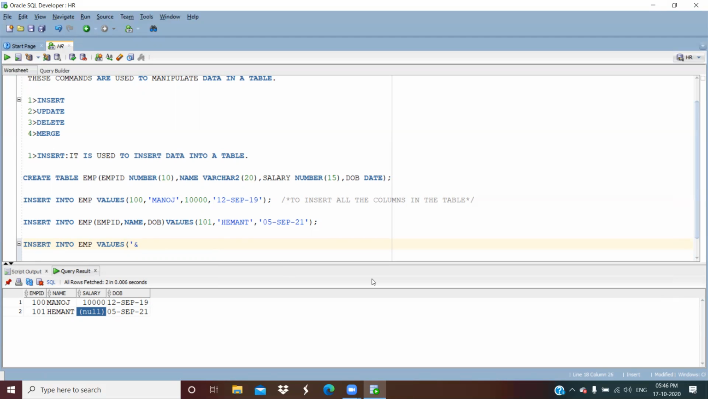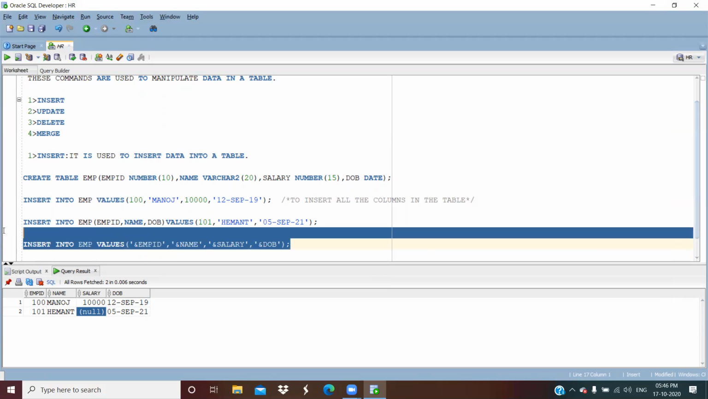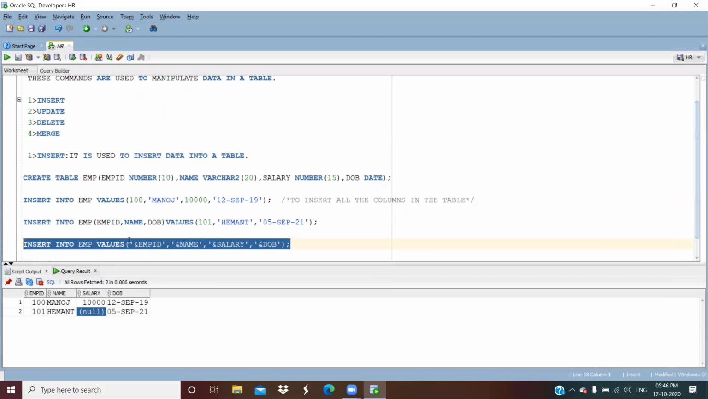Then I'll write the column names, that is EMPID, then the and operator. This is name, and this is the and operator. Salary. This is the and operator. And this is DOB. Now I'll try to insert this one. What I'm doing is just writing the column names with the and operator.